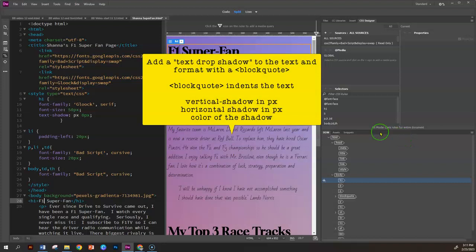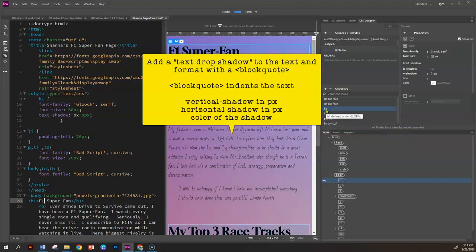I want to make my H1s really stand out. So I'm going to click H1. And I'm in the text area. And under the text shadow, maybe I want to make that maybe 4 pixels. And so we can do a horizontal and a vertical here. And then I can also go and change the color.